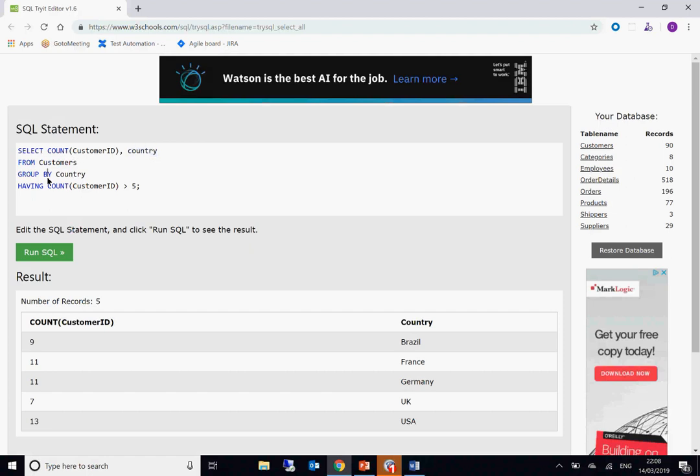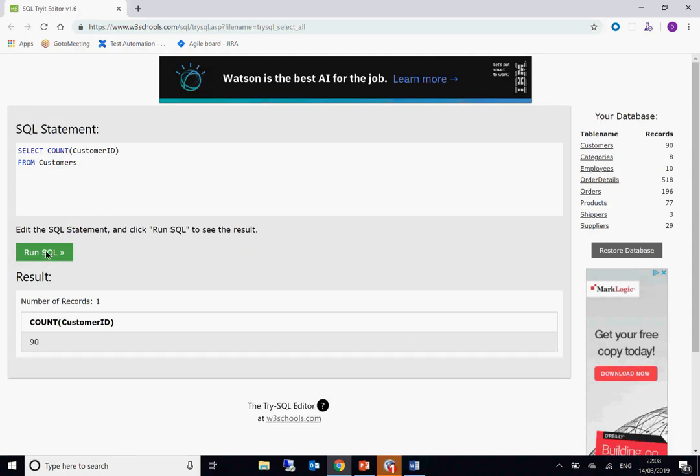If you did not group them by country and you just say count, it's only going to count the number of people on this record, 90. That's what it's going to count for you. But by grouping, let's say we group by city. So we want to see how many people are from different cities.